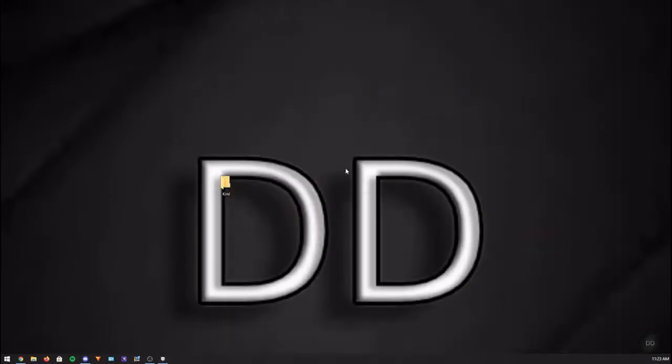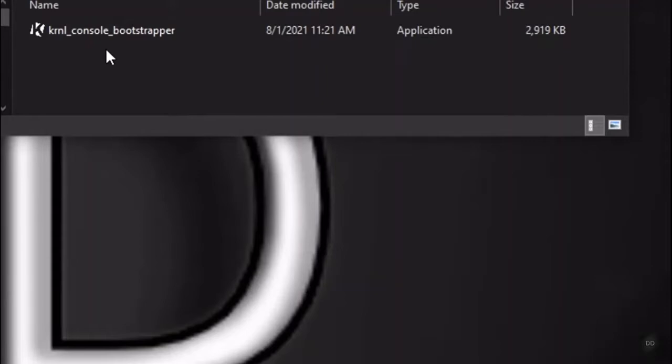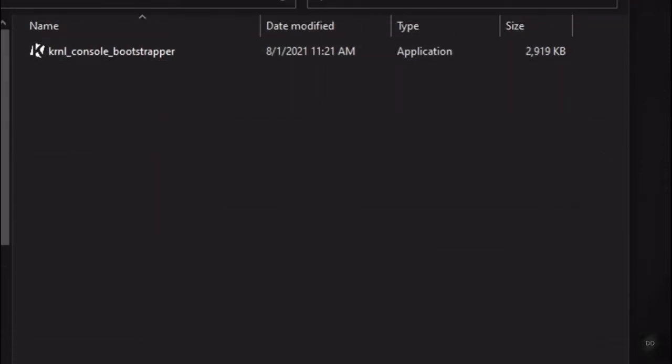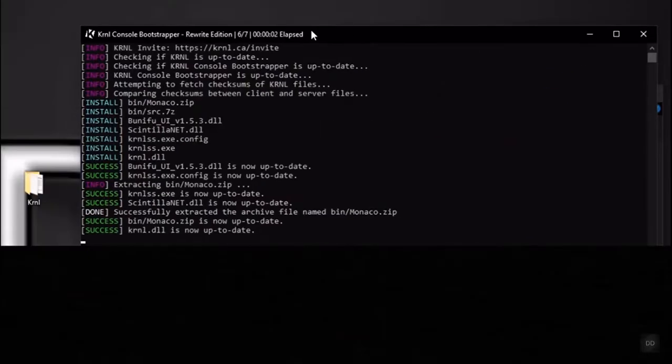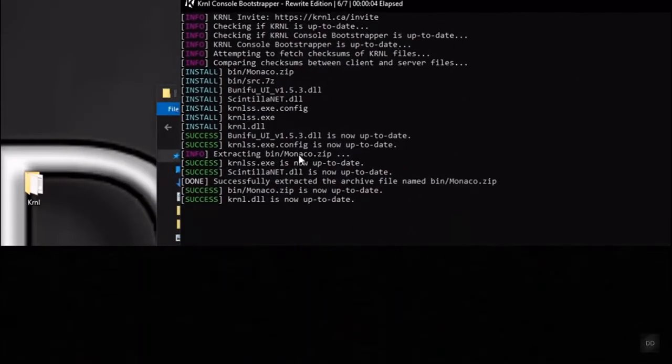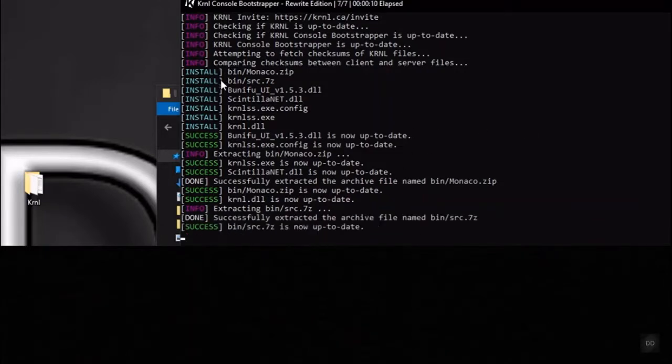So, inside of this Krnl folder now, we're just going to have this little bootstrapper in here. I'll make it a little bit bigger for you guys. So, when we double click this, it's going to run this. Just going to want to let this run. And this is going to download everything that you need. It's just going to show you it's installing all these things. Press any key to exit. Okay, we'll just press space.